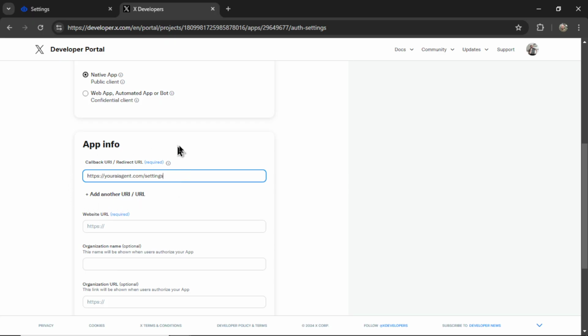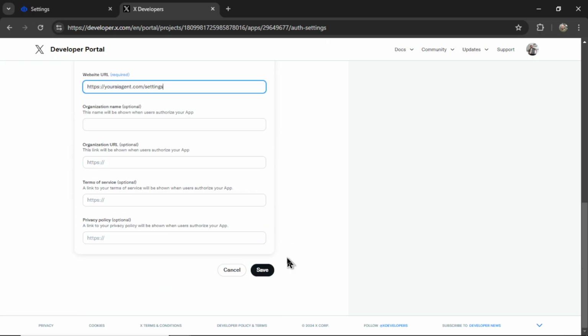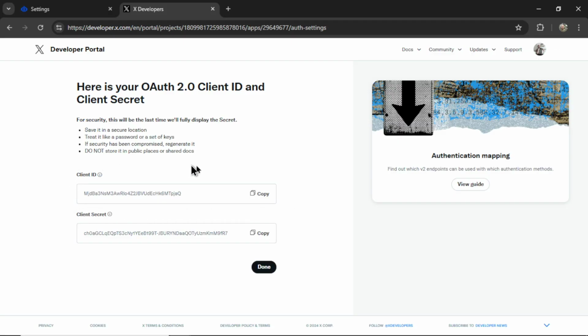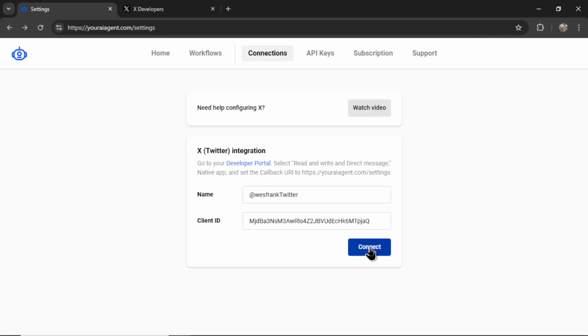What it's basically doing is after you sign into Twitter, it's taking you back to the Your AI Agent page. And then I get your access code. I store it in the back end so that you can make calls to Twitter under the connected profile. Website URL is not a big deal either. We can paste the same thing in. Now let's click save. And then yes, right here, it's going to open up a client ID. We need this string of letters and numbers. So copy that, paste it in here, click connect.